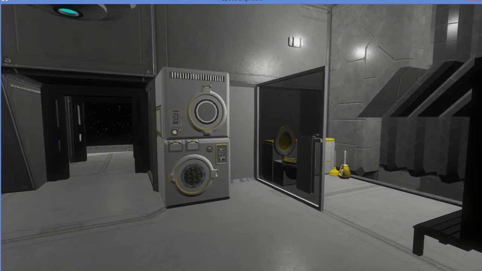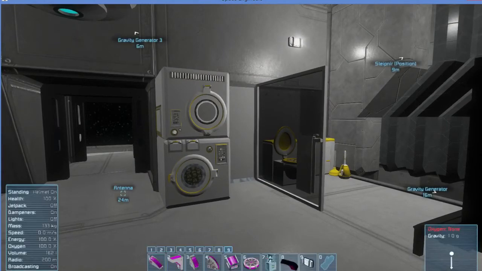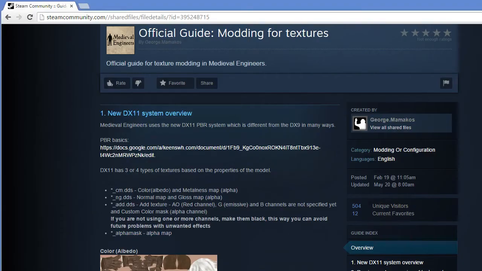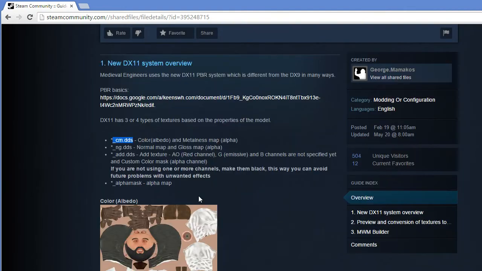So, in order to create these materials for DX 11, you're going to need to have three files: _cm, _ng, and _add. _alpha mask is optional. I haven't played around with it, but I think that it's fairly straightforward. Now, creating these files is the same as before. I generally use GIMP, but you can also use Photoshop. And it's very straightforward, but there are some gotchas, so let me go over them.